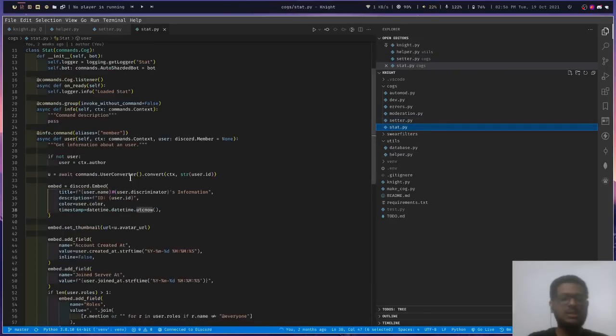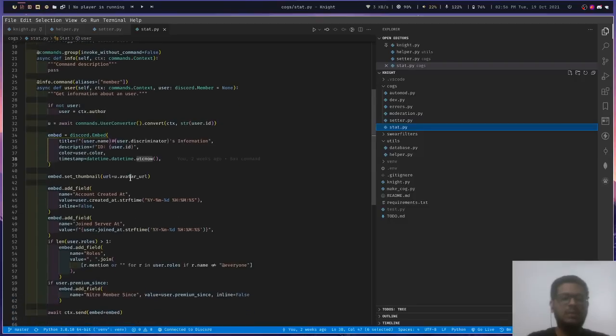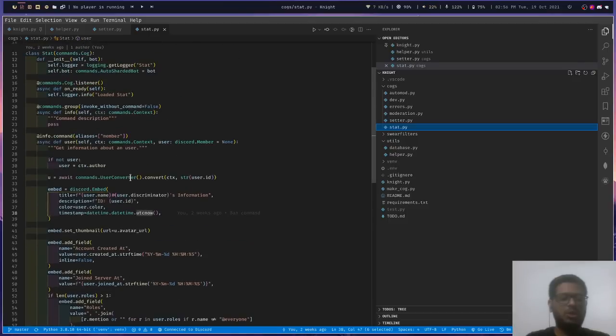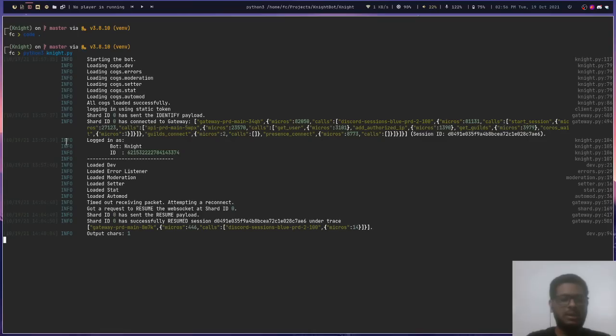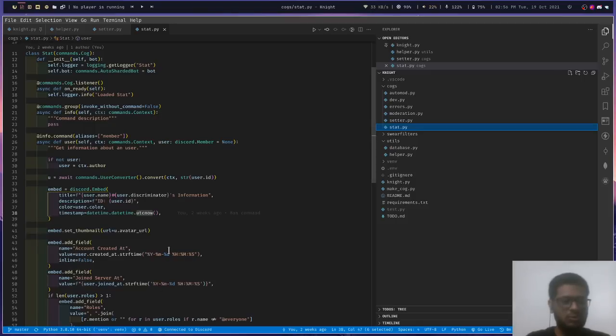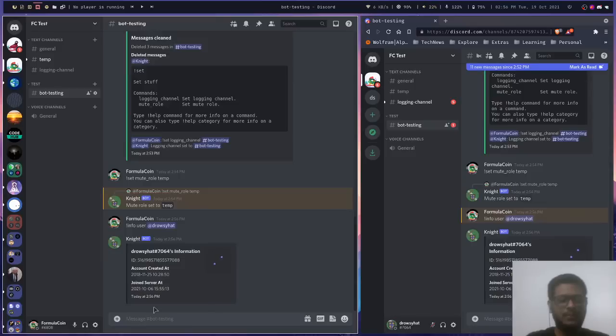And the last is a simple stat command, which can be used to check the stats of a particular user. Let's say if I do, I think it's info, yeah, info user, then we can see the ID of the user, the account creation date, and the date on which the user joined the server.